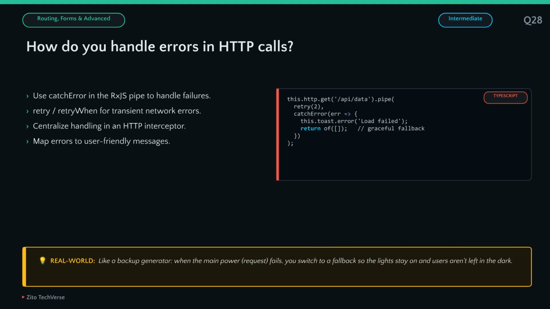Question 28. How do you handle errors in HTTP calls? Use the catchError operator within RxJS pipes to handle failures and provide fallback values. For network instability, use the retry operator to reattempt requests. It's like a backup generator. It ensures your application stays functional even when the primary connection fails.